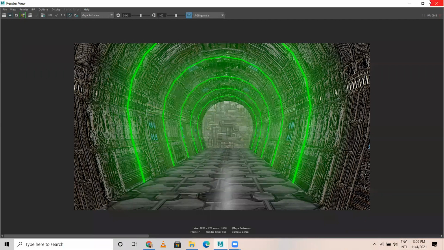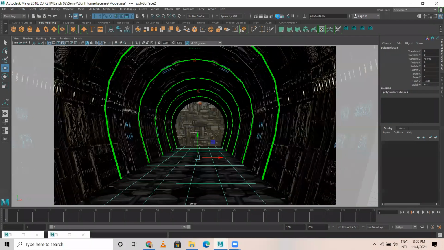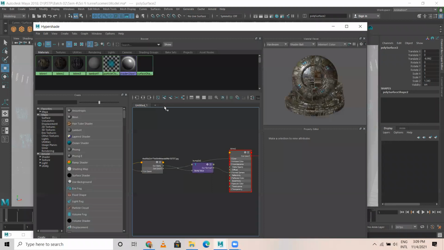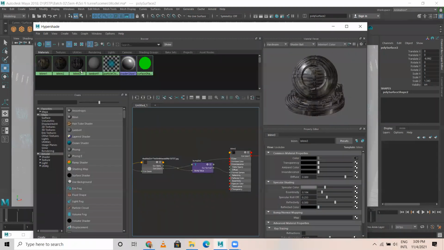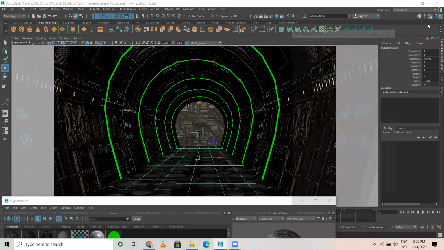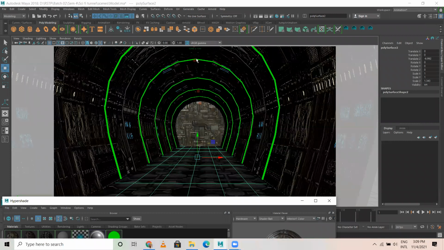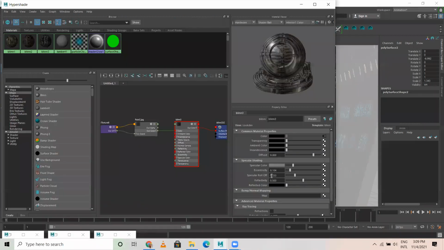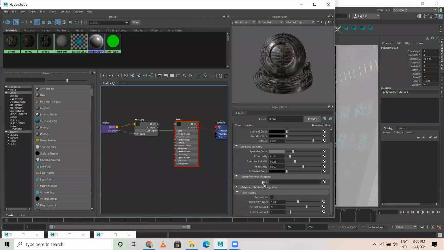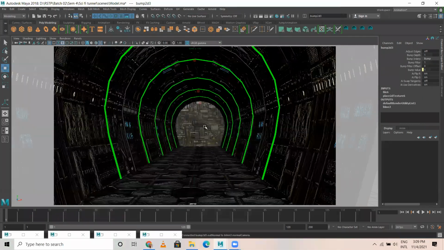Okay. Now I would like to apply a bit of bump for this as well. For that, I have to go to Hypershade. Is this the floor part? You need to check which blend this is. This is blend 3. Okay, so the bump map, out color, drag and drop this to bump map, and bump depth is 1.